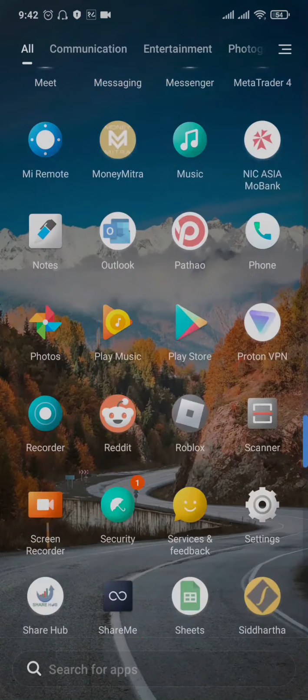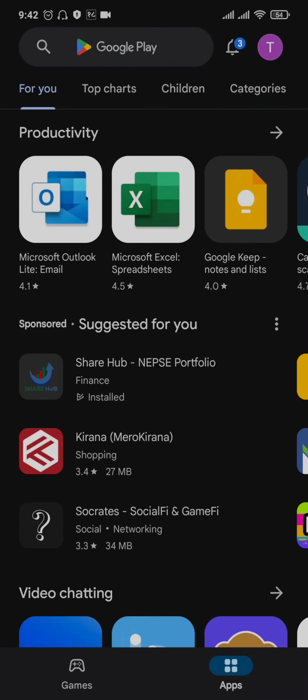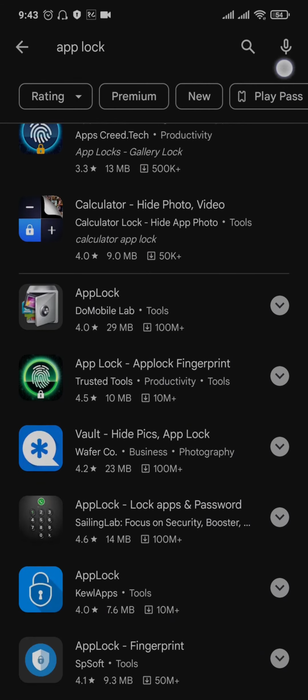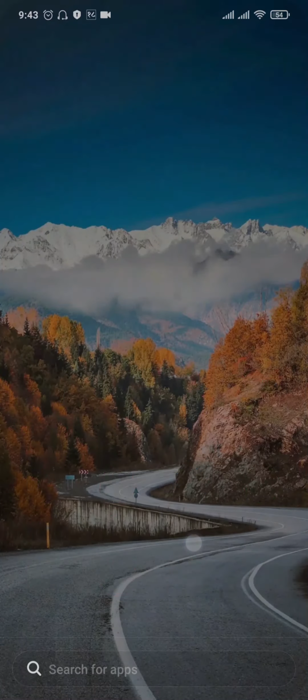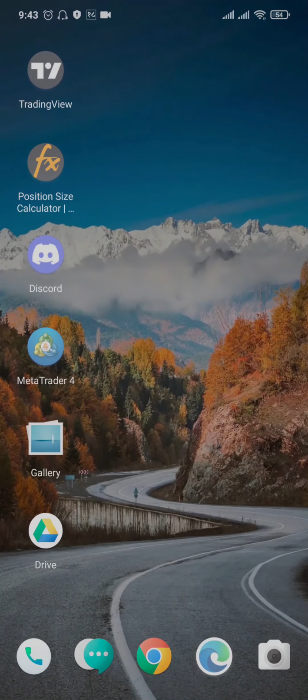If your Android phone does not have an option of app lock, you simply find a third-party application. Go ahead and open up your Play Store. You can search for app lock, and you can download any of these applications and use them as your app lock on your Android. So that was the video about the way that you can lock apps on Android.